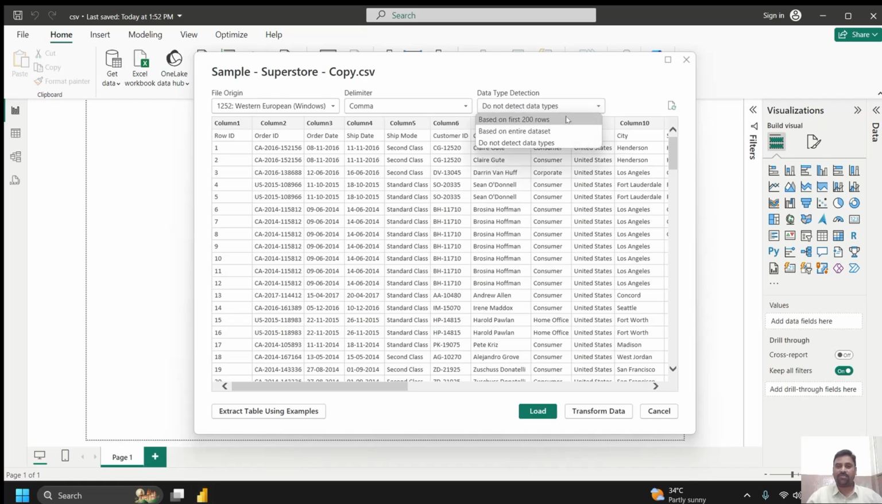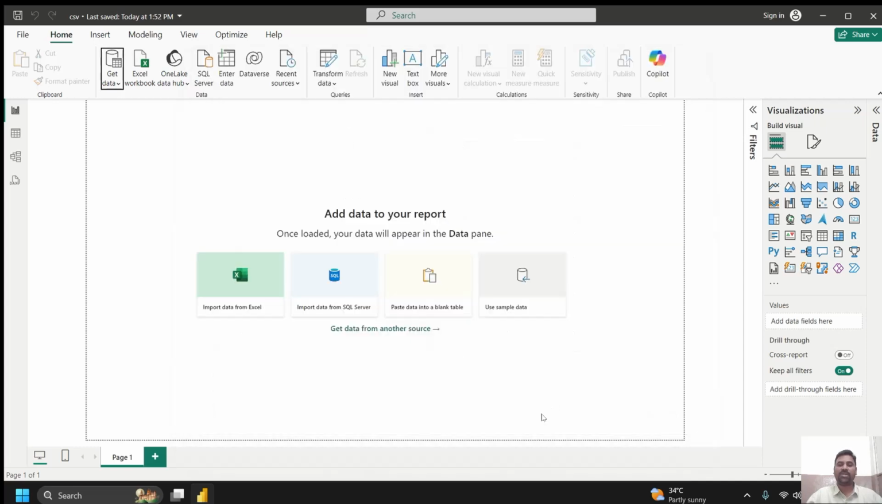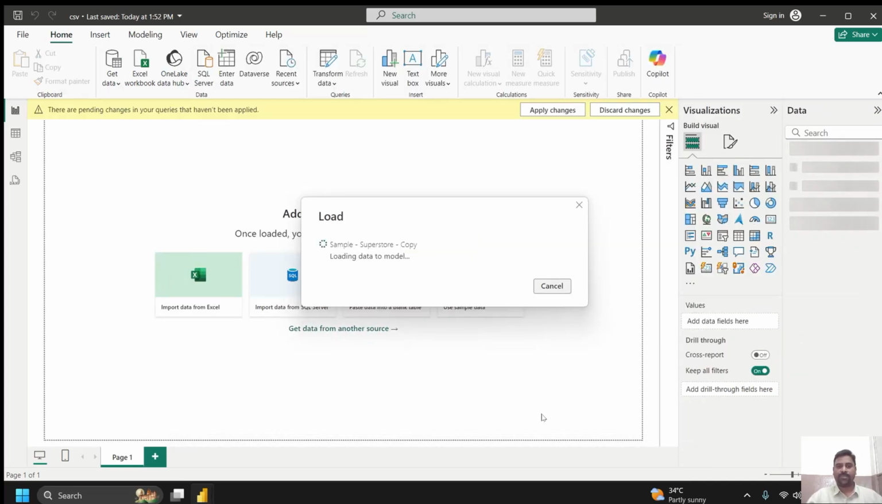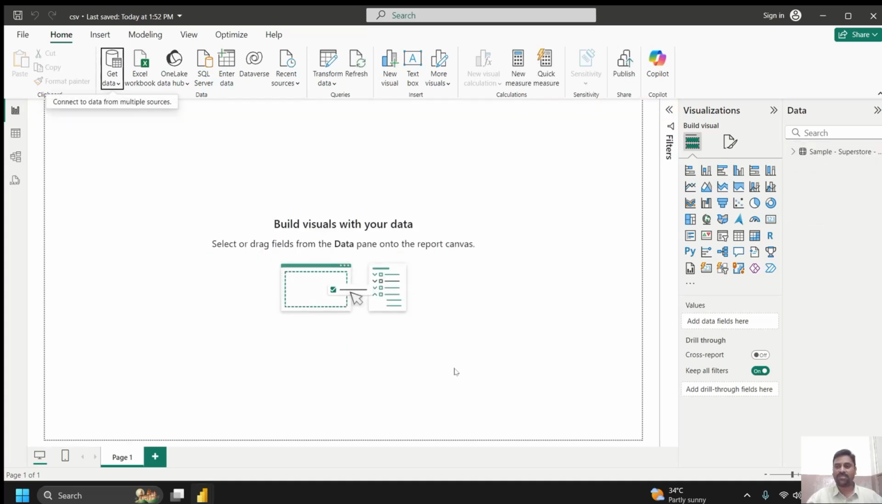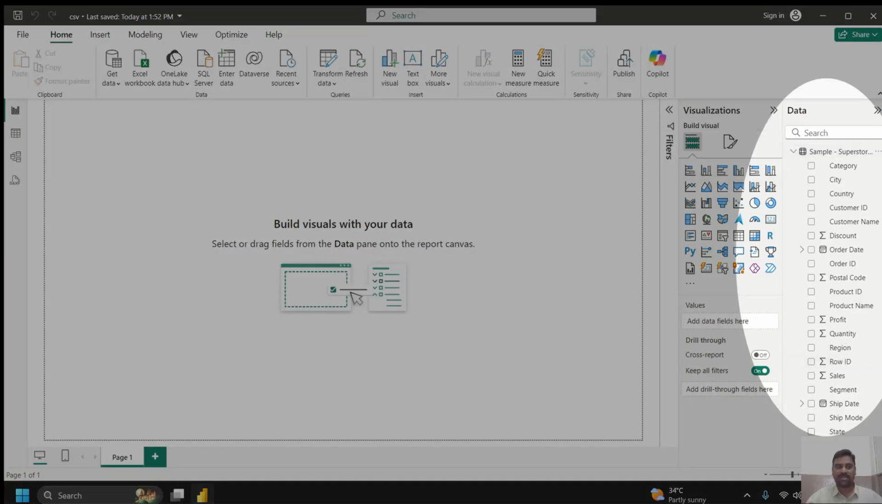But when you convert to based upon top 200 rows, you can see column 1 is replaced by row ID, order ID, and order date. This is one best feature which you can see in Power BI. Click on load the data, and the database has been loaded. While loading, you can see it will show you the number of rows and columns. Once the database is loaded, you can see to the right side of the database all the headers are listed.